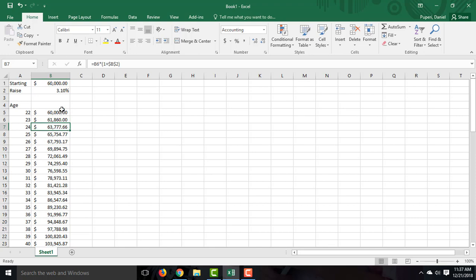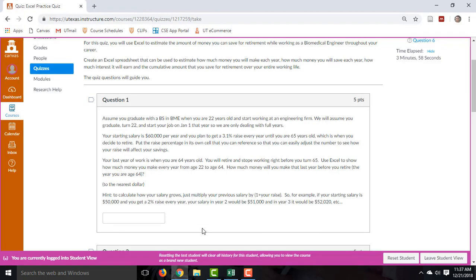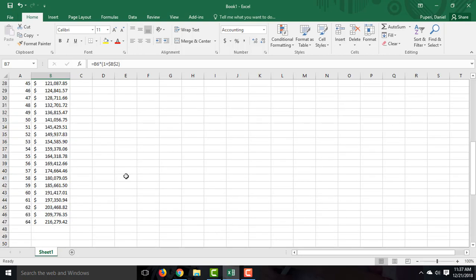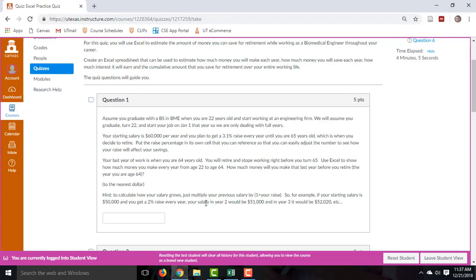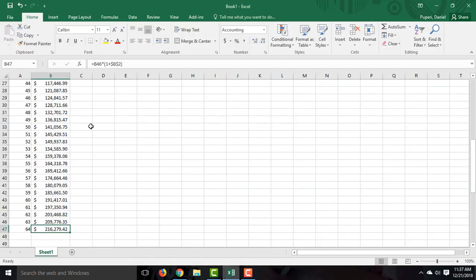Okay. So I believe the correct answer to this is going to be 216,279.42. But you know what? Just in case, I'm going to check because I have a hint there. It says if your starting salary is 50,000 and you get a 2% raise every year. I want to make sure these values are right and that I did the math right.